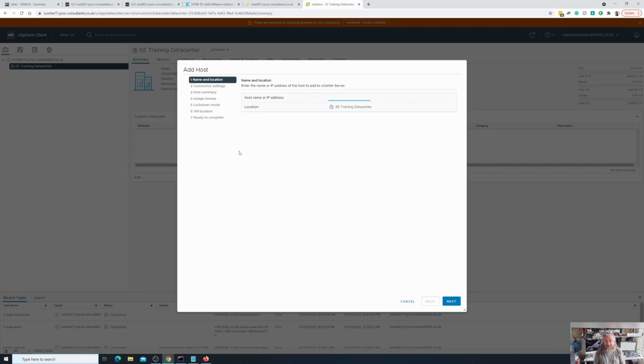Well, we've already had that discussion about FQDNs. So I'm going to use an FQDN, ESXi007-cyrus-consultants.co.uk. And previously I've made sure that our host can resolve itself, and I've also checked to see that our vCenter server can resolve this as well. And I'm going to click next.